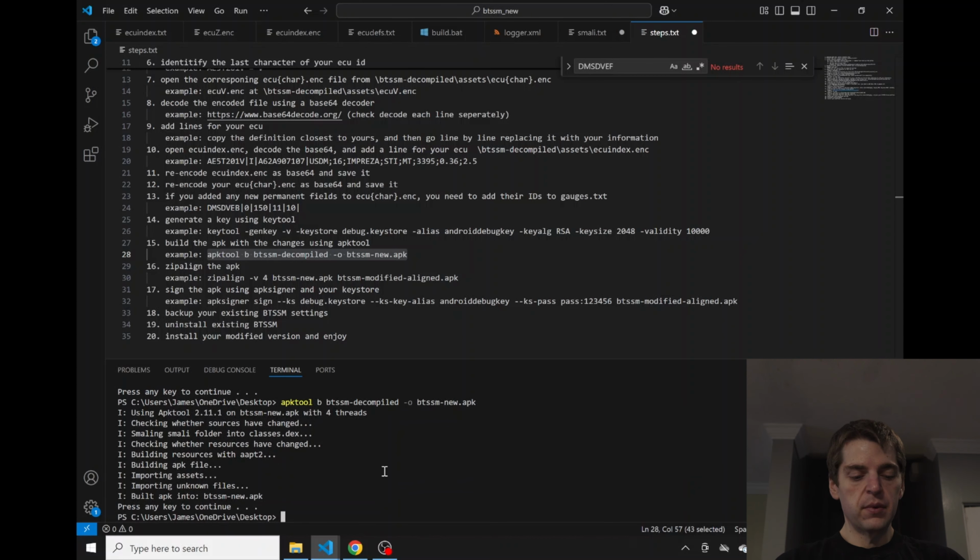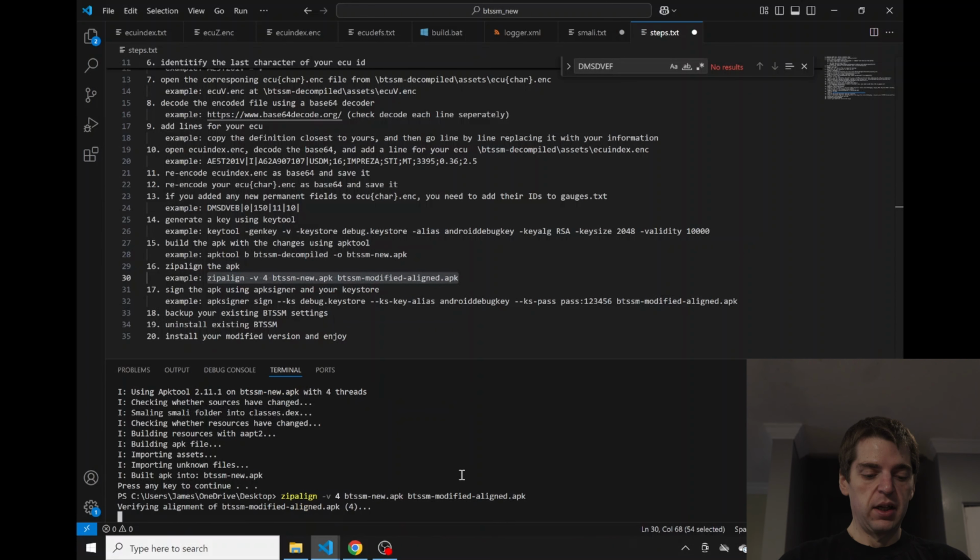There we go. So now, for the APK to actually install correctly, it has to be zip aligned. Took me a little while to figure that out. So then we can run zip align.